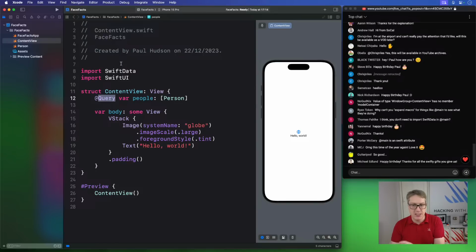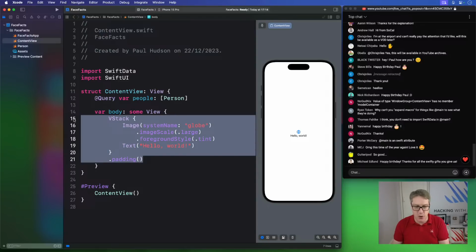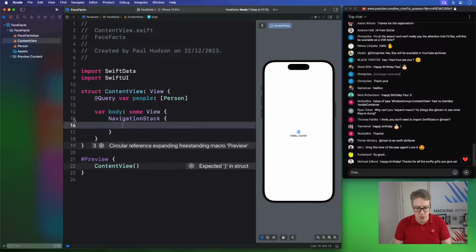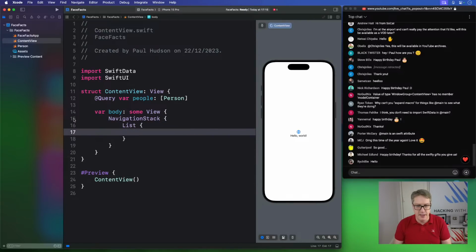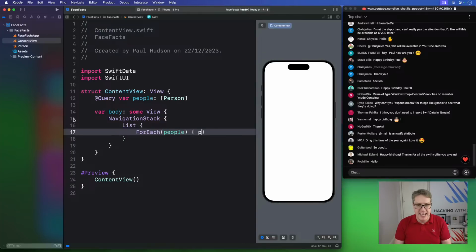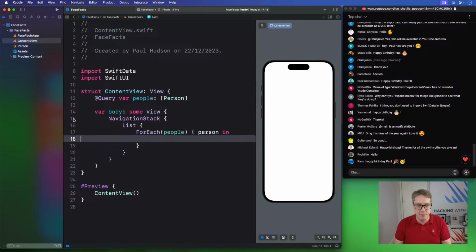We can add just enough SwiftUI to show things on the screen. So I'll say this default body code can just go away. I'll ask for a navigation stack with a list inside. And in the list will be a ForEach over that people array, give me one person coming in. Then we'll make a navigation link for that person with the value of the person itself.